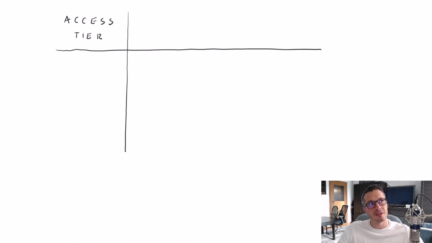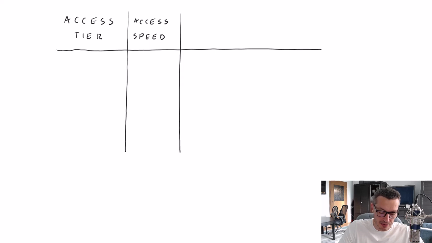So what features should we use when comparing those tiers? So first of all is access speed, which basically means how fast can we get our data stored on a data lake. As you will see, it differs based on the access tier. The second thing we would like to compare is storage costs. So how much we will pay for storing the file using a specific access tier. So storage costs.